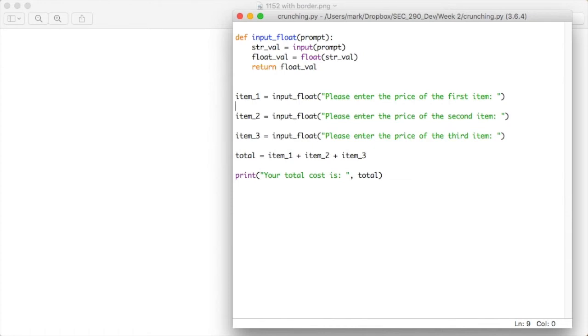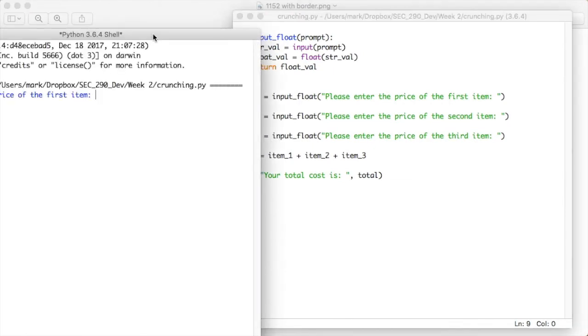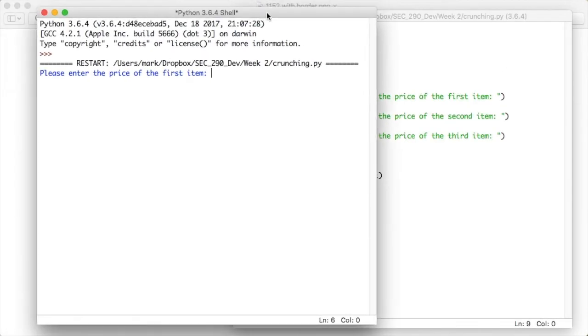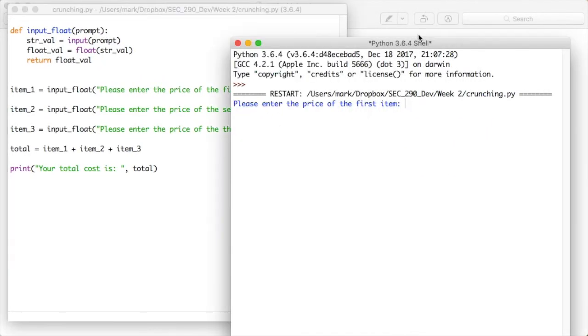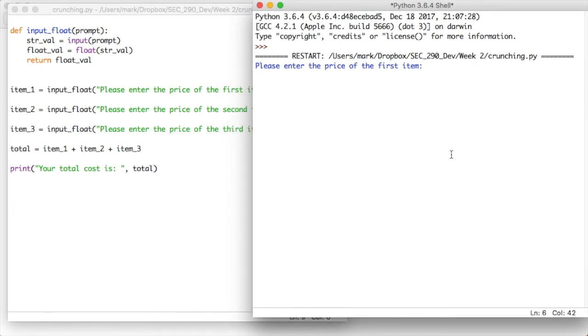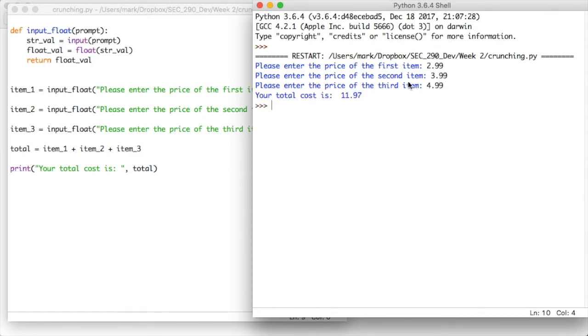Let's see how this thing works when we run it. All right, we'll come over here and put in values so we can see what's going on. Okay, 2.99, 3.99, and 4.99. There we go.